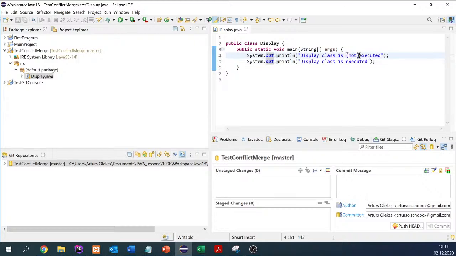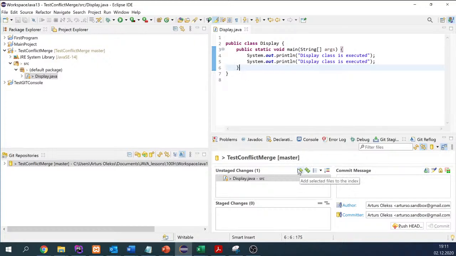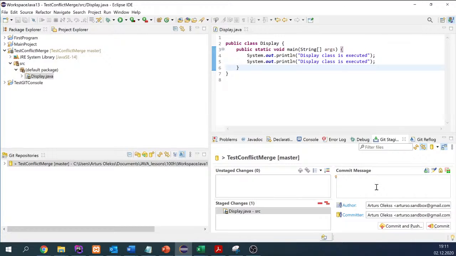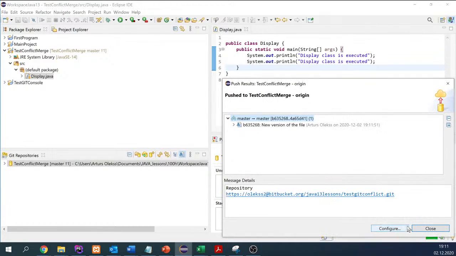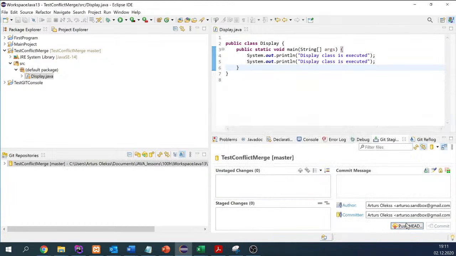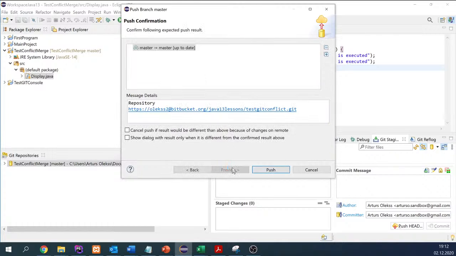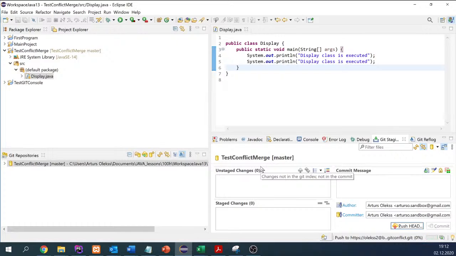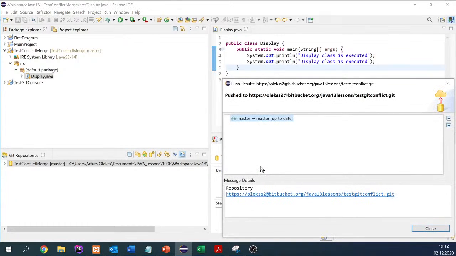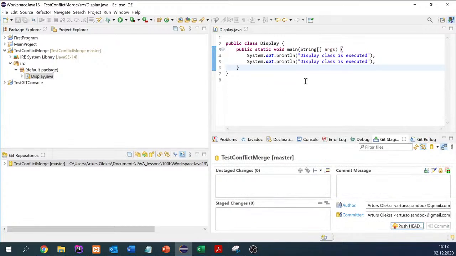If we change something here, like for example we delete it, we have a new version. So right now we have a new version of the file, and when we push the changes, we actually change the file, and the file will be replaced. Yeah. So this is the idea of push. When you push, you actually replace the files in your remote repository.